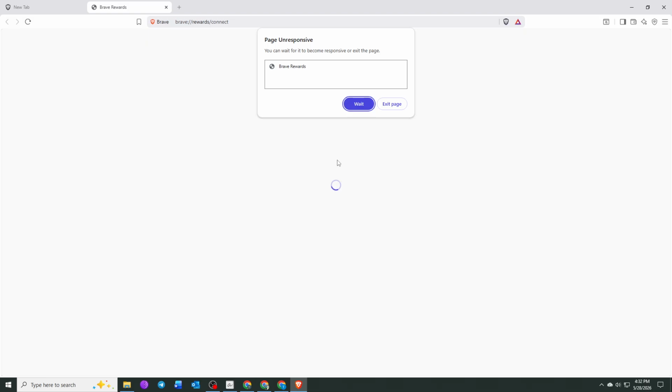Take a moment to review the available choices and select the option that best fits your preference. The service you choose will determine where your BAT rewards are stored and how you can manage them in the future. Once the setup is completed, Brave Rewards will be enabled and you can begin earning BAT tokens through supported browsing activity and advertisements inside the Brave browser. Keep in mind that reward availability may differ depending on your location and browser settings.